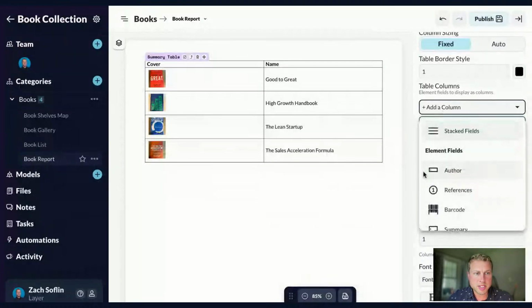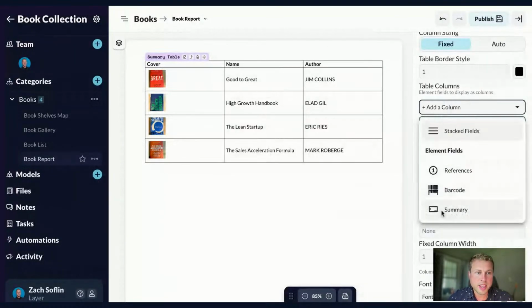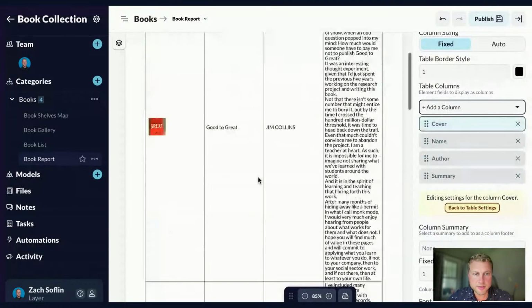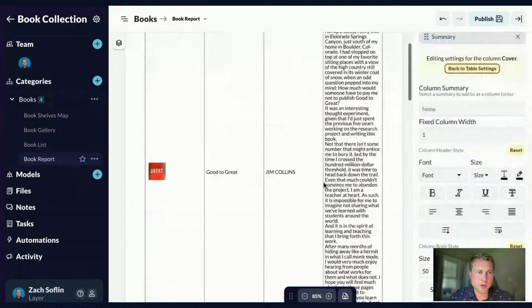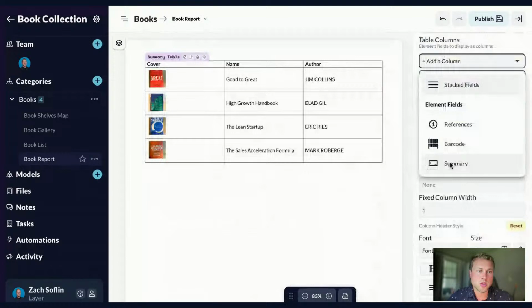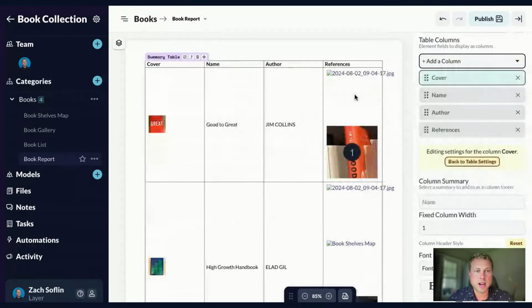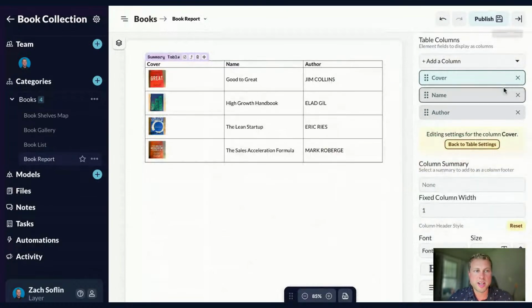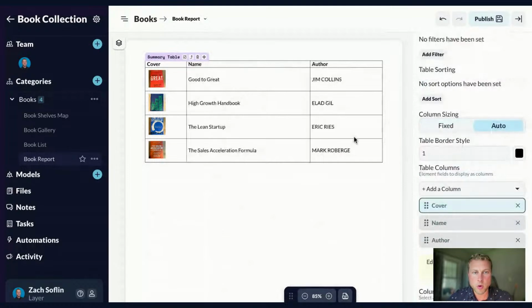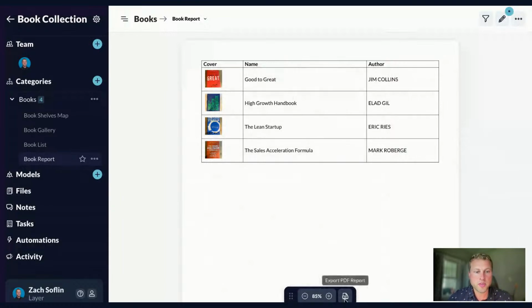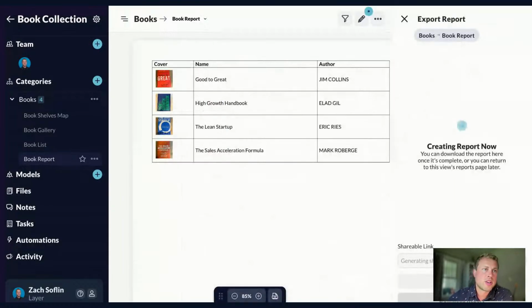And then we'll add some other details as well, like the author and a snapshot of the summary or something like that. And if it's too long, like these summaries are, we could remove that and instead show the reference on my shelf or something like that. So whatever you choose to show here, you can quickly format this. We can drop a logo or anything else on this report, and then I can export this to a PDF and get a PDF report from all of these details.